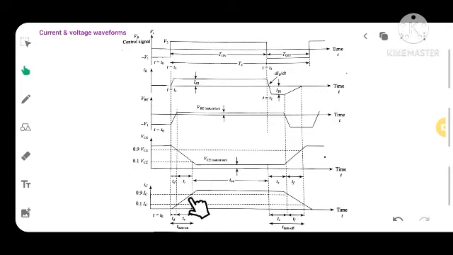So as you can see, it is the time taken by the current to reach 10%. You can clearly see here, it is the time taken by the current to reach 10% of the maximum value. Similarly, it is also the time taken by this voltage to fall from the maximum voltage VCC to 90% of VCC, as you can see here.